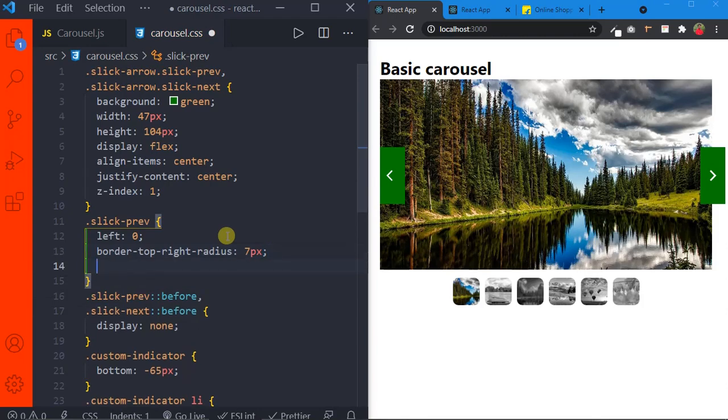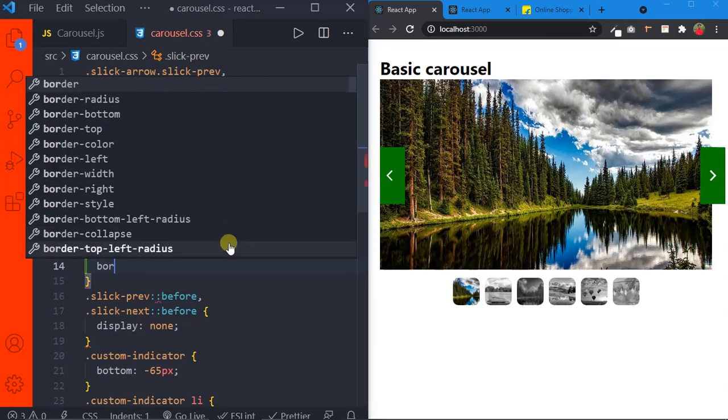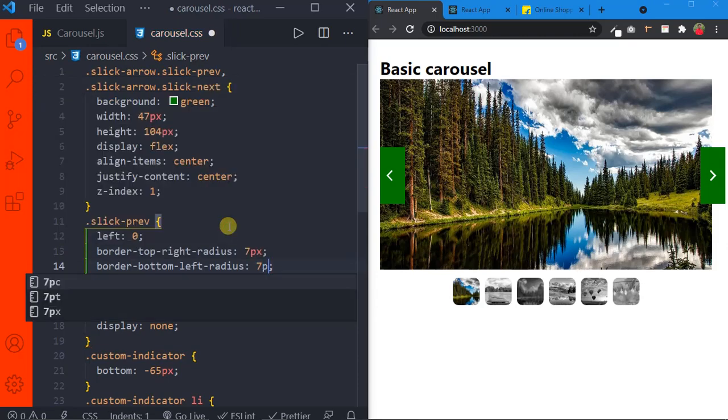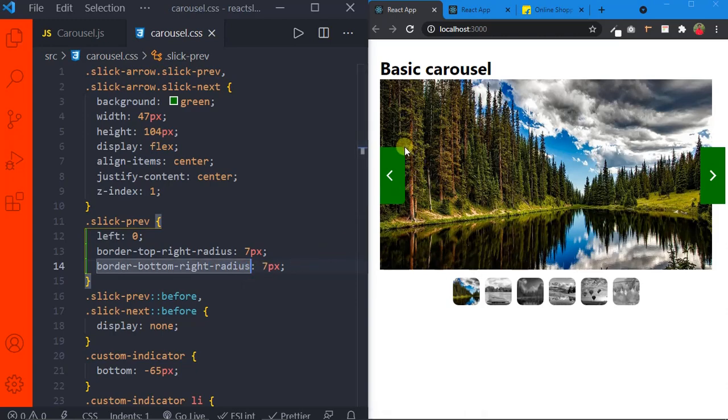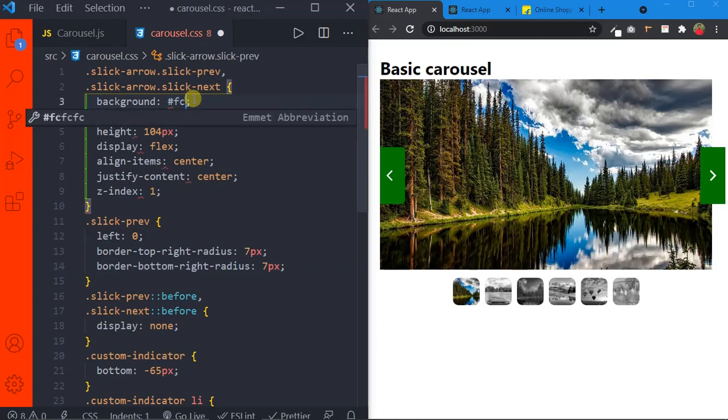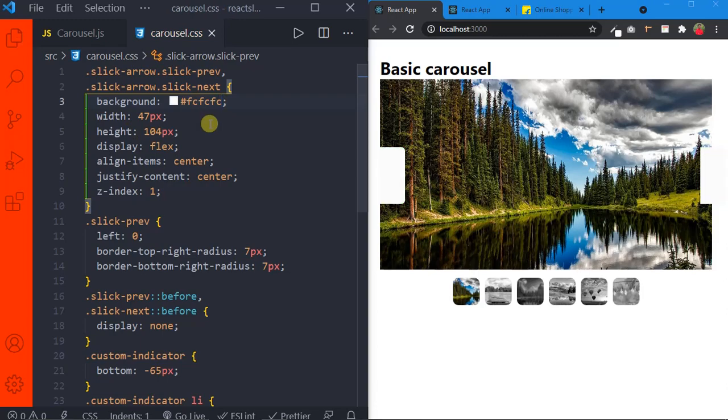And we also want a border-bottom-right-radius. So just type in border-bottom-right-radius, replacing left by right. Now press Ctrl S, save. See, now a slight border radius is applied over here. And we don't want this background as green color, it should be almost white, but not white. So let us say #FC. Now press Ctrl S, save.